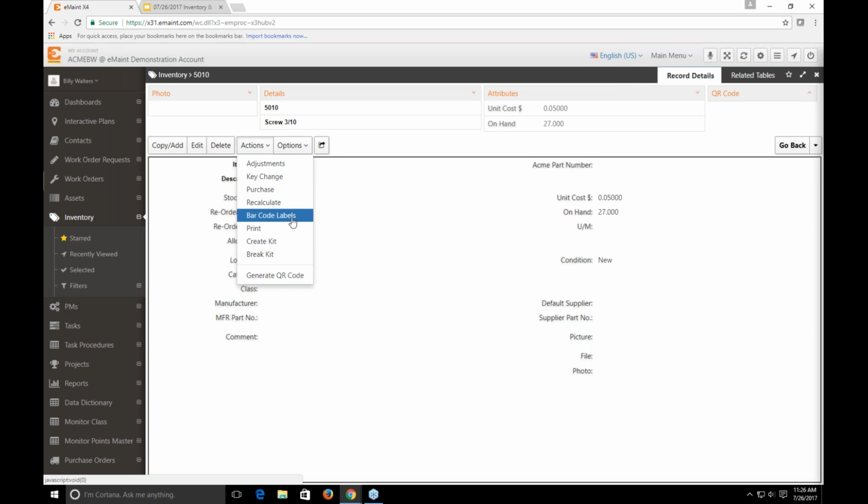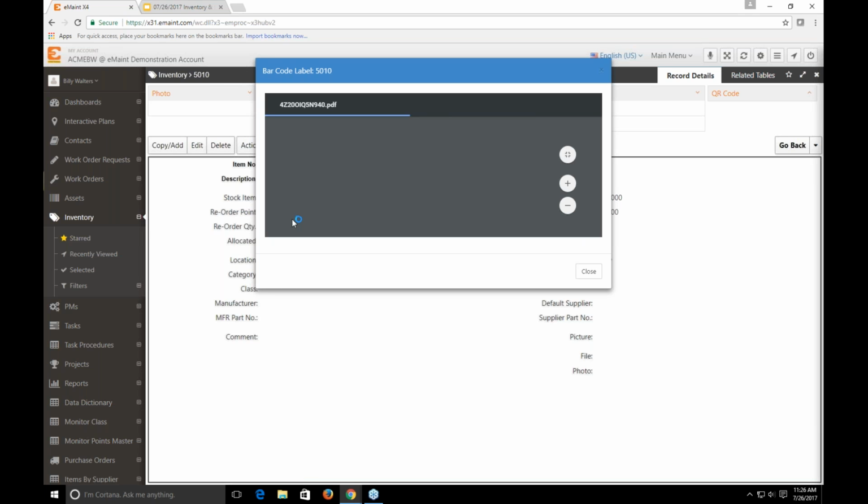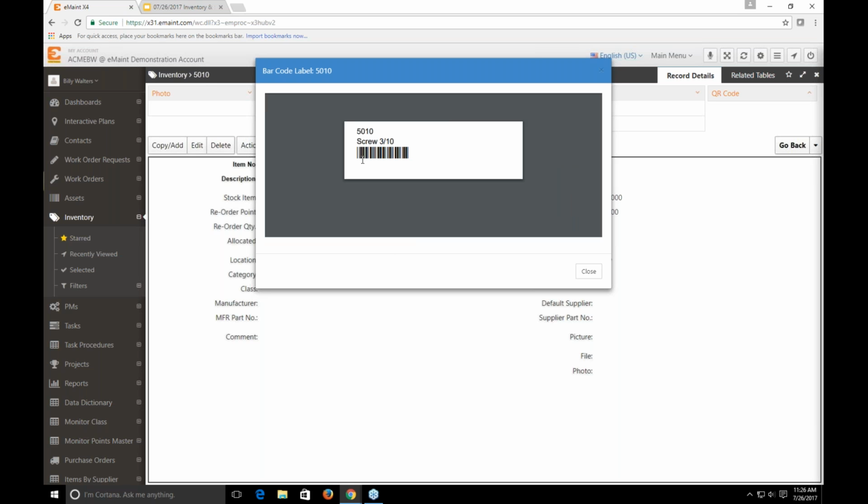The next option we have here is barcode labels. So if you want to see a barcode label for that part, you can go here to barcode labels, and it's going to render in a PDF screen here what your barcode looks like. So you can see that you'll have your item number up here, your description here, and a barcode label right here. Now this is adjustable from eMaint's end, so if you do want to add another field to this specific label, we do have that capability. So if that is something you're interested in, please get in contact with your customer success manager to get a little bit more into discussions on that feature.